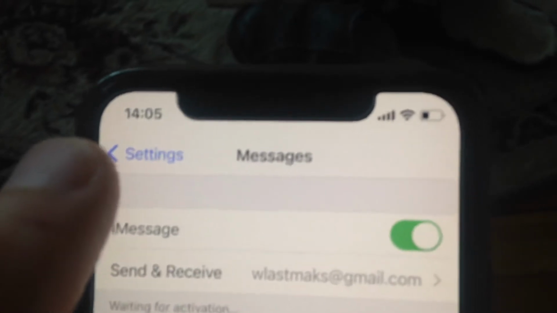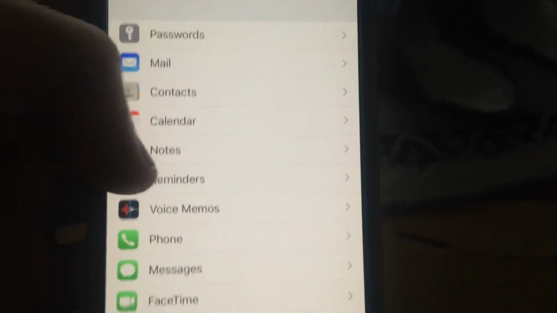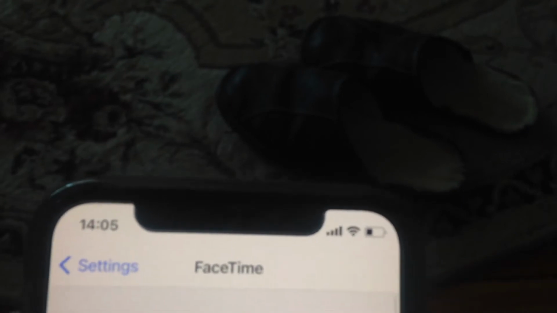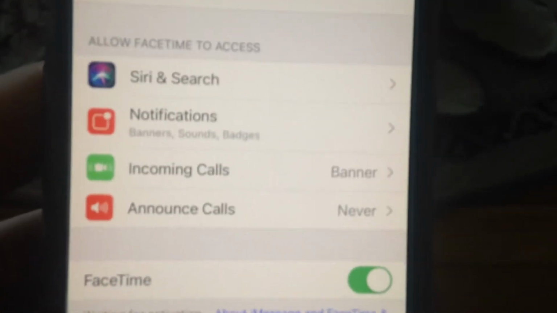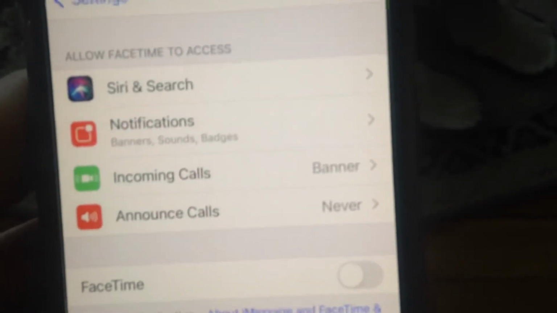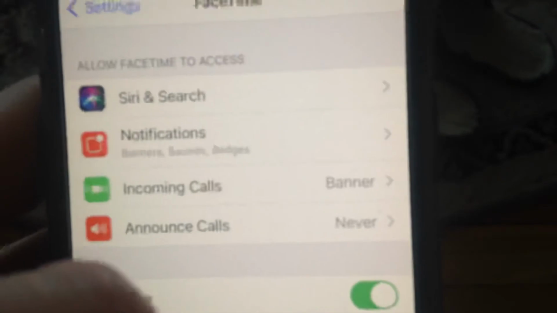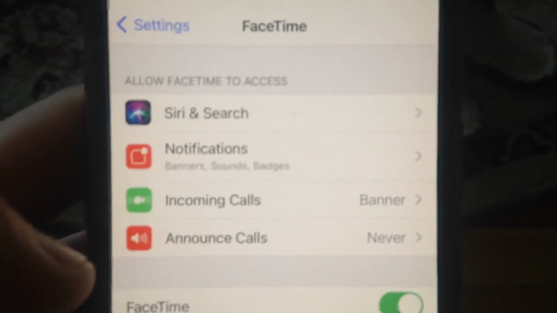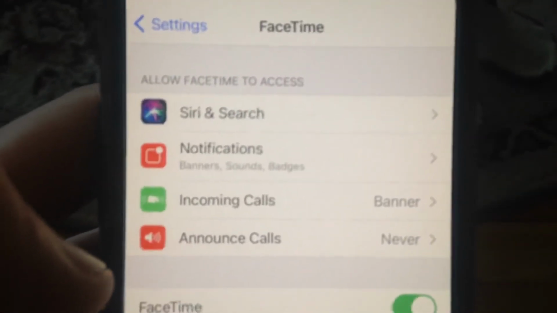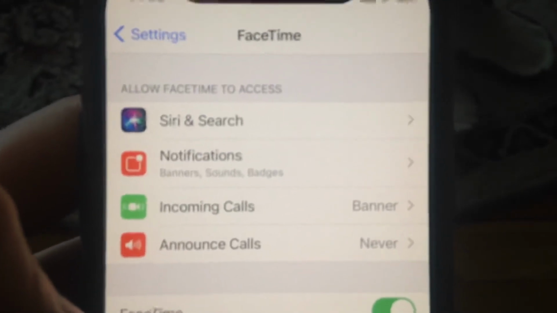Another thing you need to try: go back and open FaceTime. Tap on FaceTime and try to disable it and enable it. It will reactivate your FaceTime, so just wait some time until it does it.